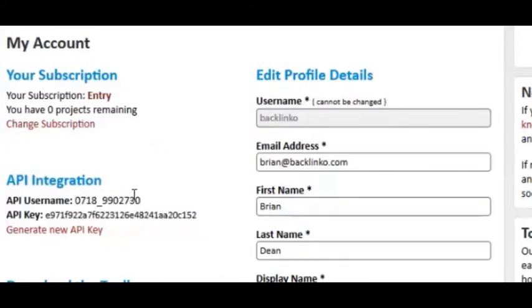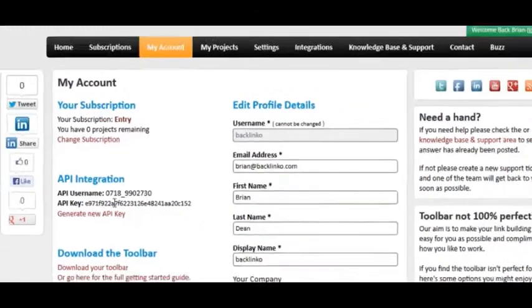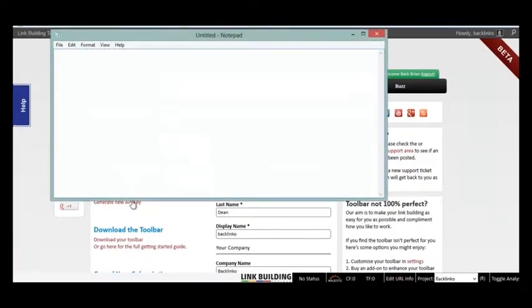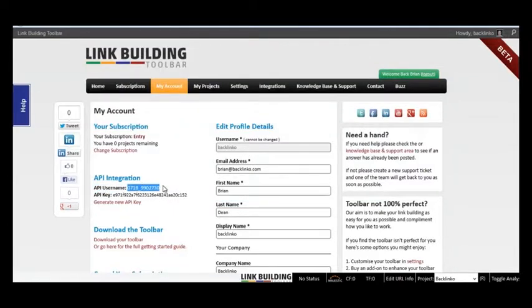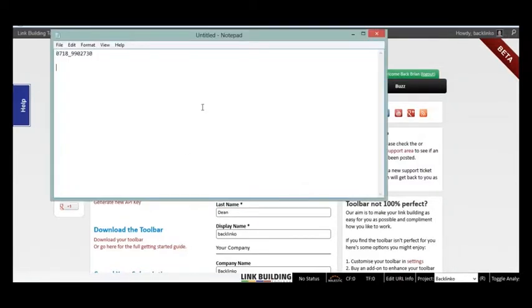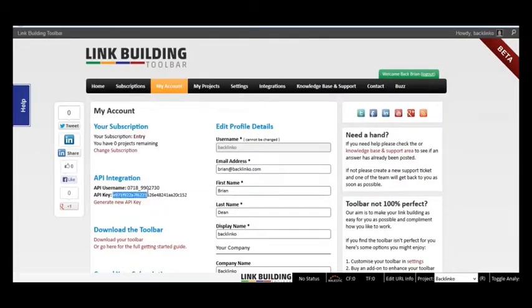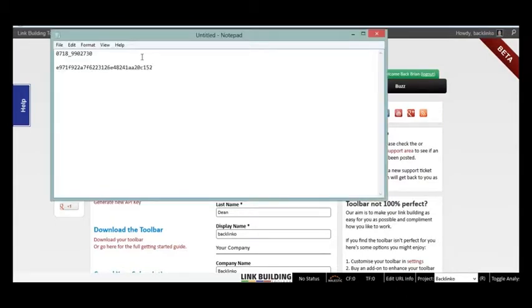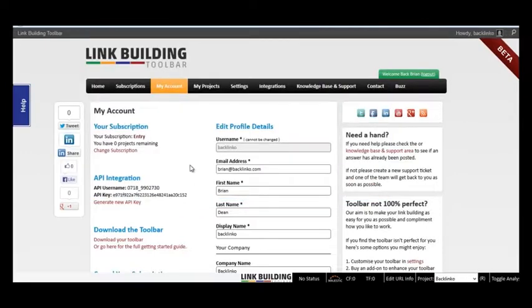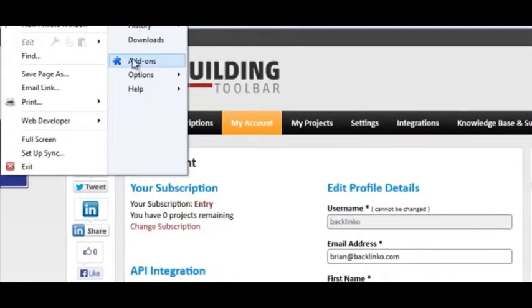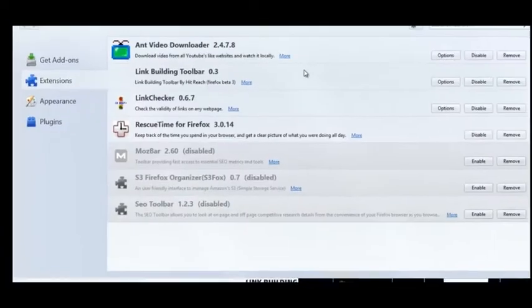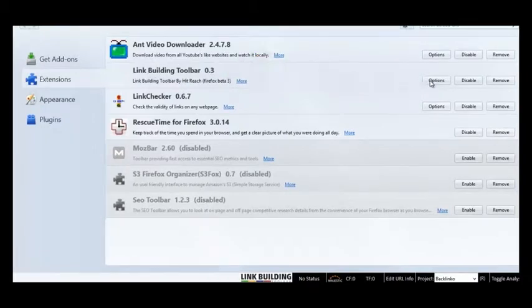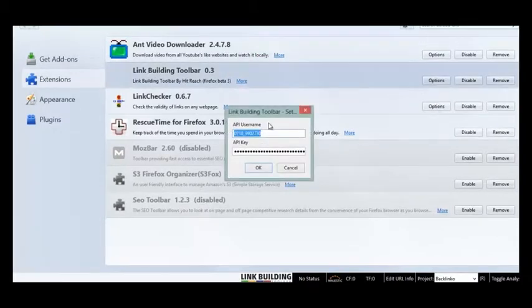So what you do is you copy this API username and API key somewhere. I prefer a text file. So you copy the API username, paste it, and then the API key, and paste it. Okay, and keep that handy. Now to actually activate the toolbar, click on this tab over here in Firefox. Click on the Add-ons button. Find the link building toolbar. Click Options. And you'll see the fields for API username and API key. Just enter those, click OK, and you're good to go.